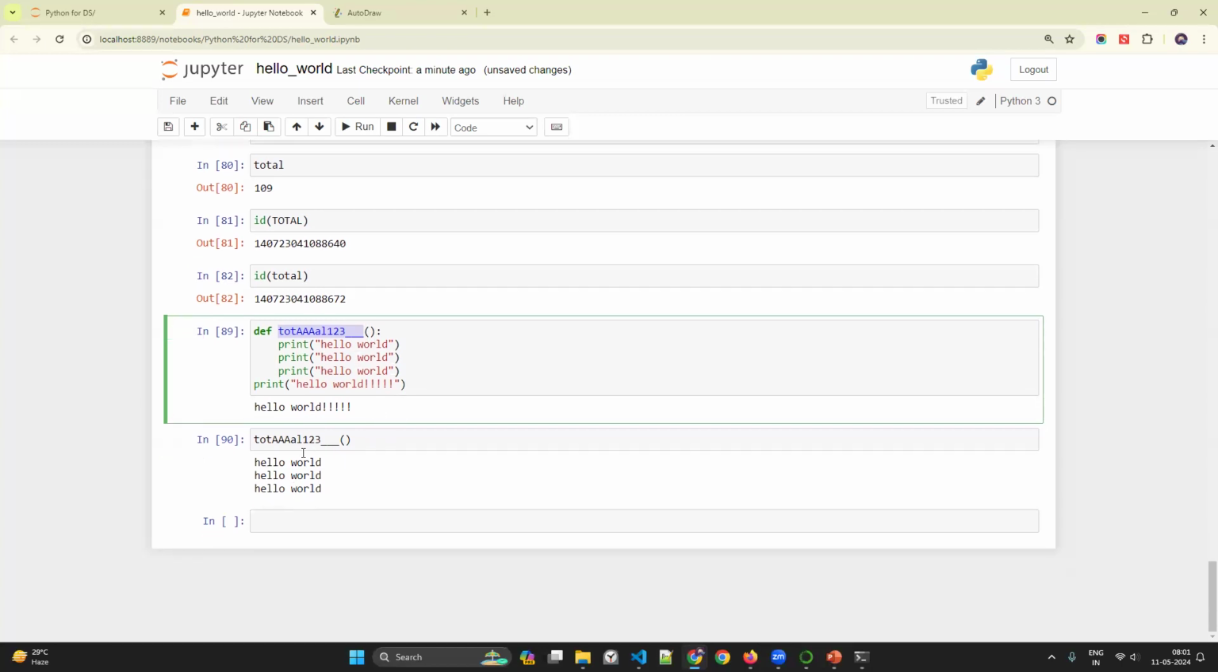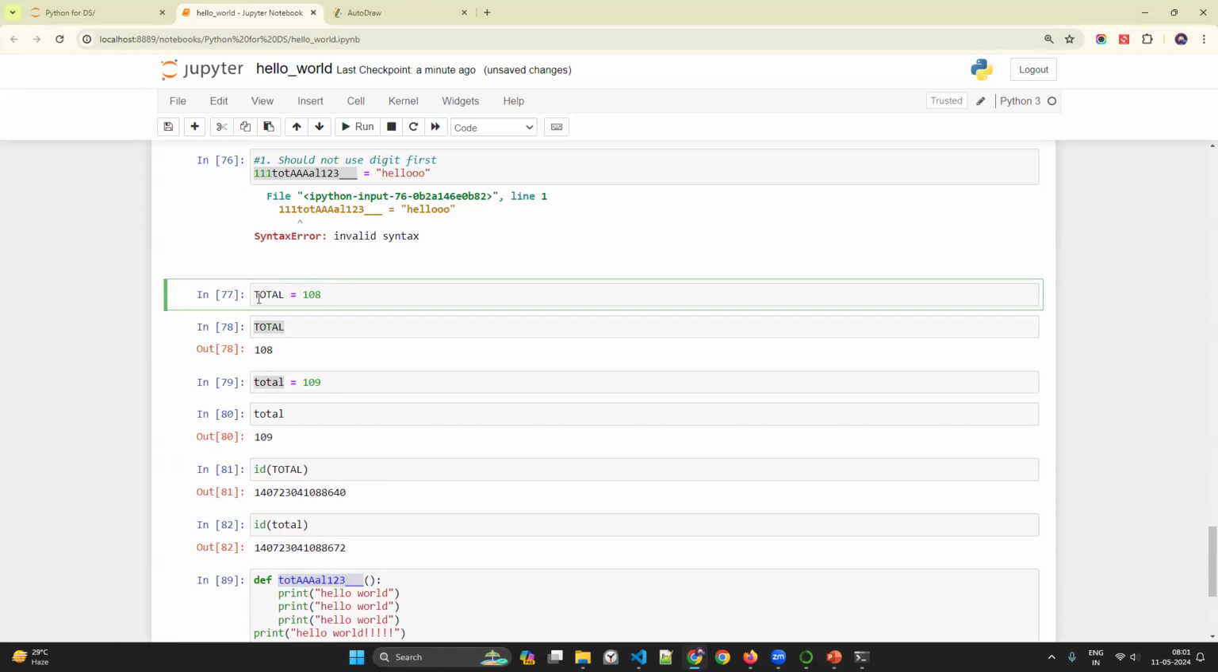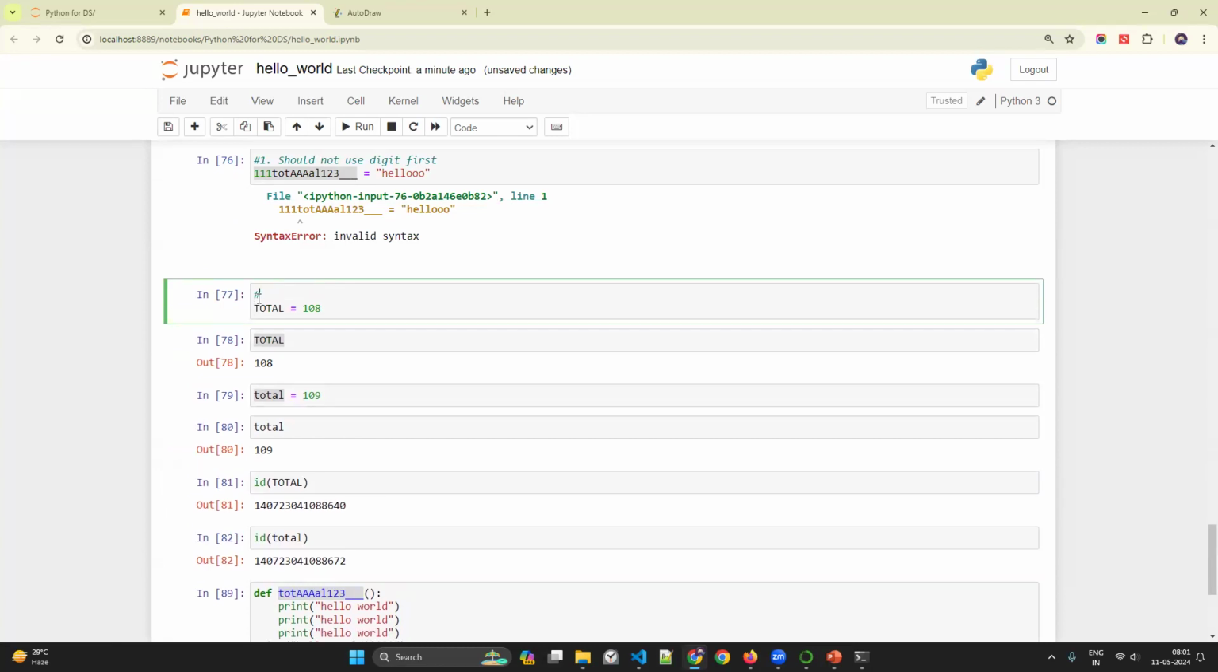And the second thing is the case sensitivity. Python is case sensitive, so those identifiers, the variables that we are defining, you always need to define them carefully. If you are defining in uppercase, the value will be different. If you are defining in lowercase, the value will be different.